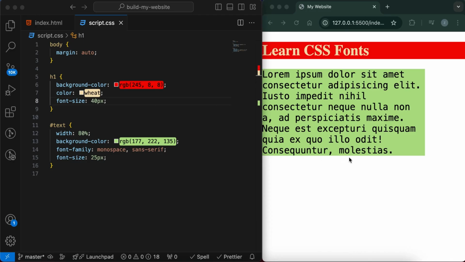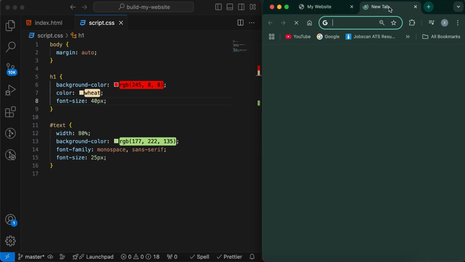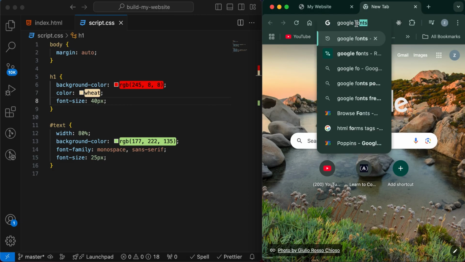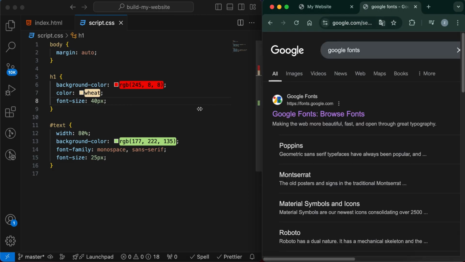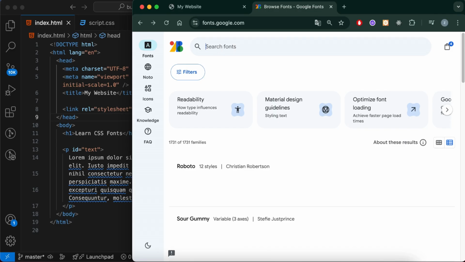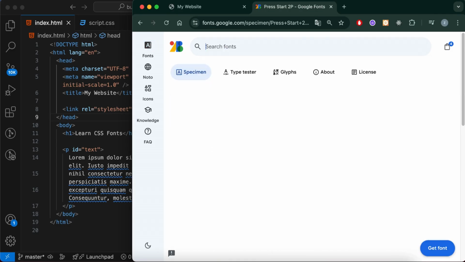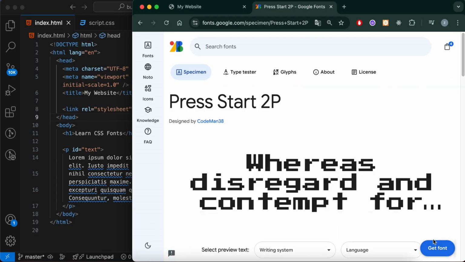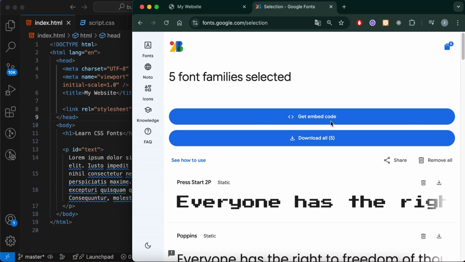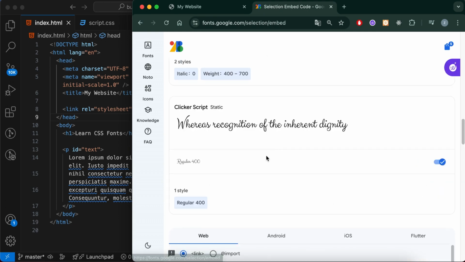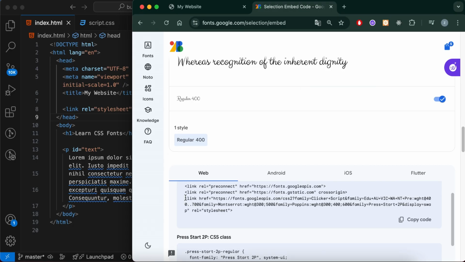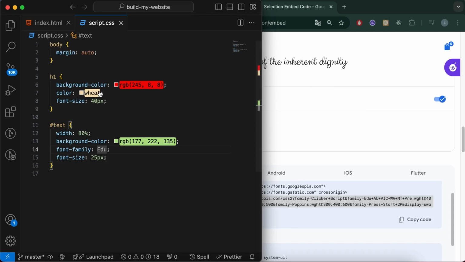We also have another option to choose a font, from Google Fonts. Please check this website, Google Fonts. Here you can search for a font that you would like. In our case, we want this one, for example. Let's get the font. Here we go. Let's embed this code. Let's copy the link from here and paste it in the head element of our index.